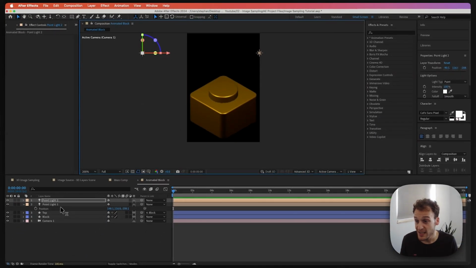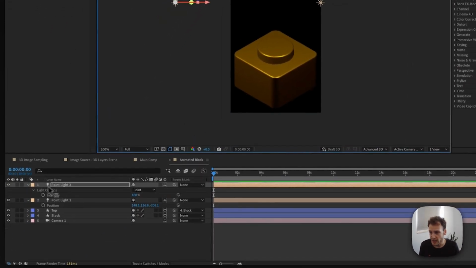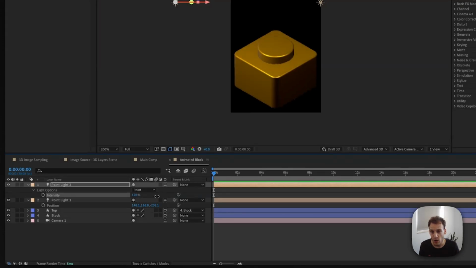And if we hit T on our keyboard, that will bring in the intensity of that layer. And we can increase or decrease however we like.